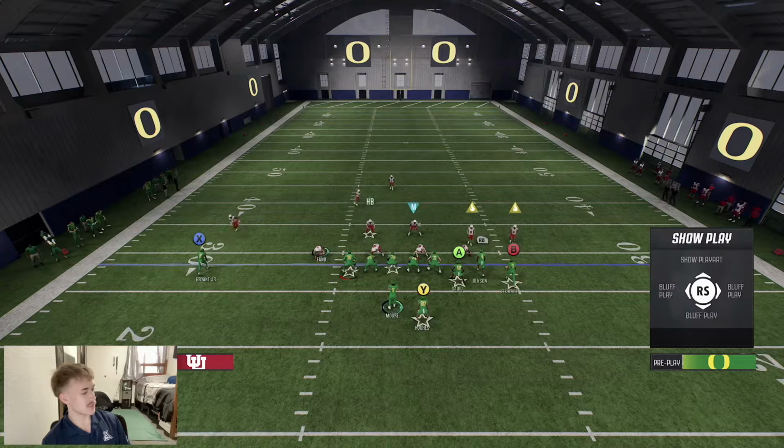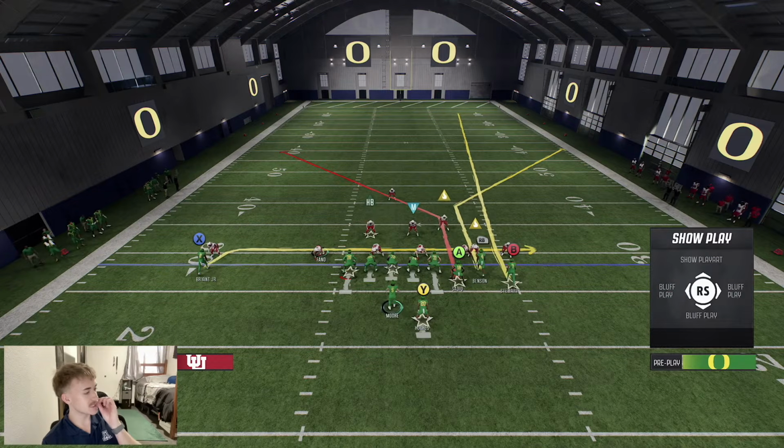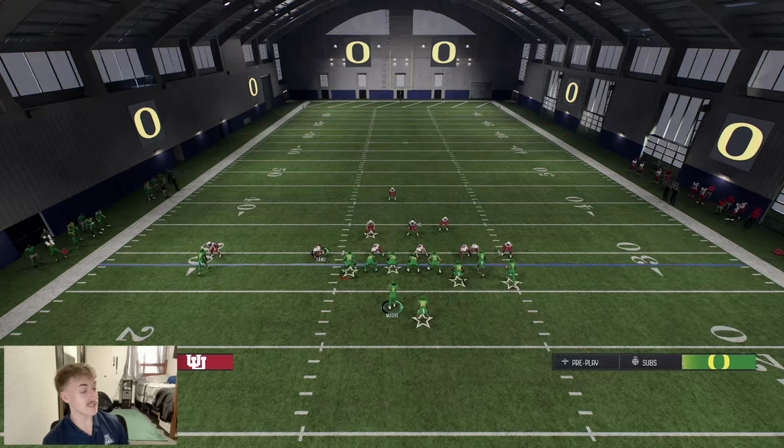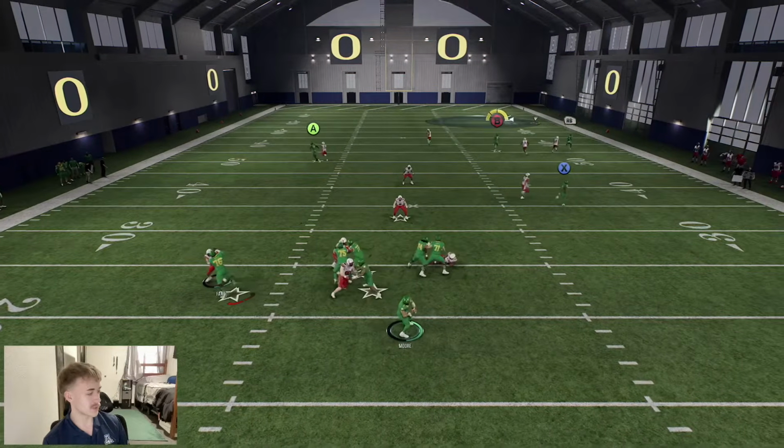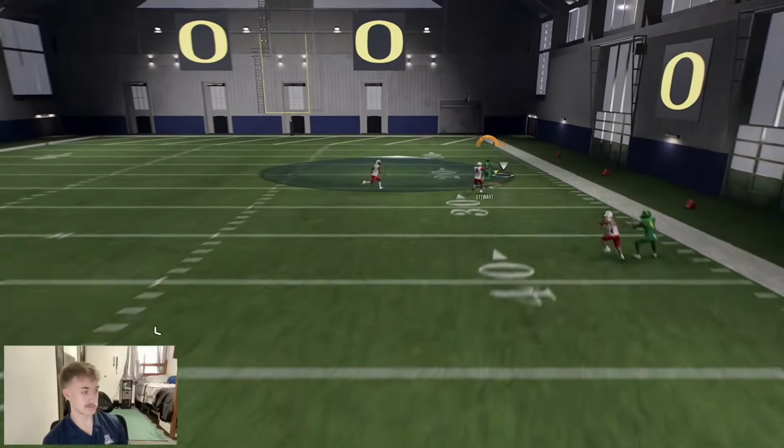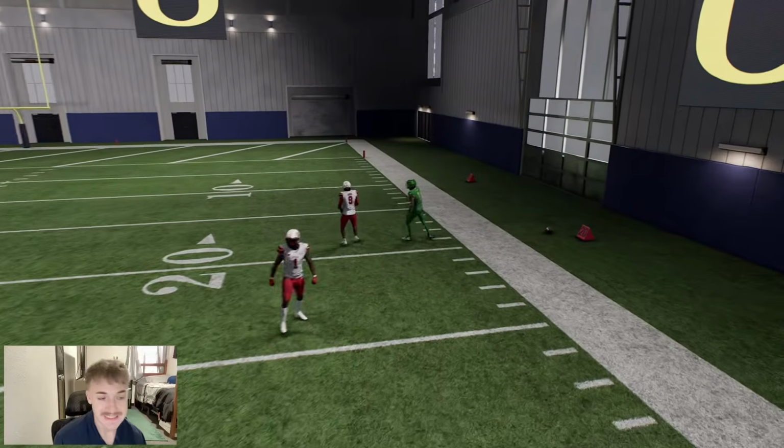Now, another good thing about this little fade is that it should get open against press man a lot. Now he's going to get bumped 20 times, but he does get... Guess my QB doesn't have throw power.